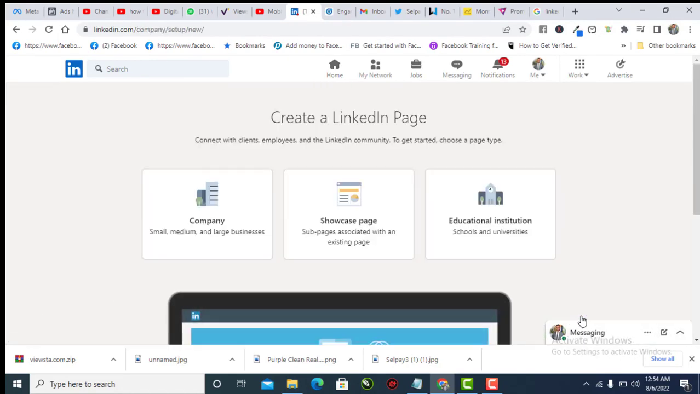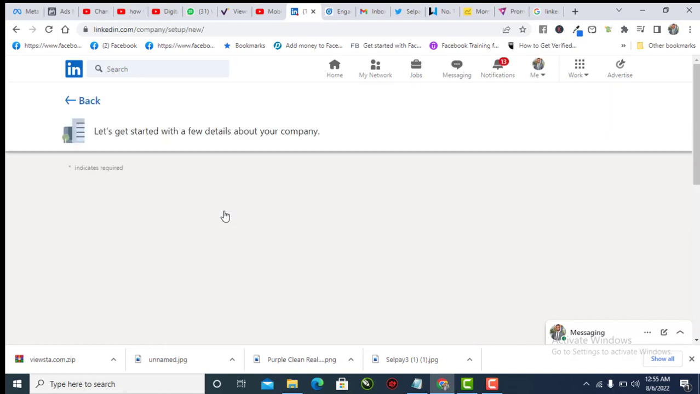I'm waiting for it to load up, and I'm going to see these three options. The first one says company. This is for small, medium and large businesses you want to create a page for. This one says showcase page. Probably you have a sub page to an already existing page. Maybe you want to create an institutional page for a school, universities and so on and so forth. But what I'm going to be taking you through today is how to create that for a small, medium and large business. So I'm going to click on this first option.